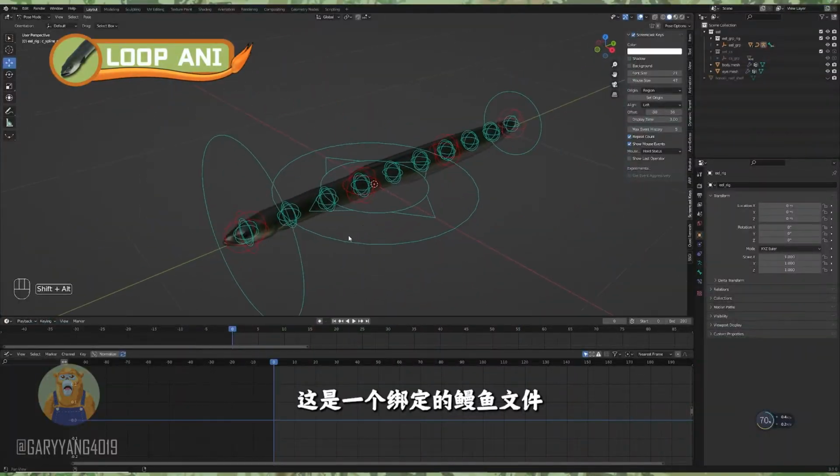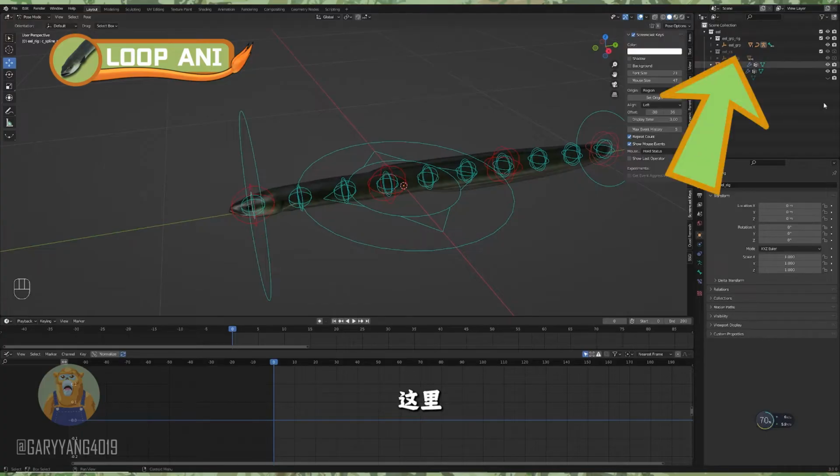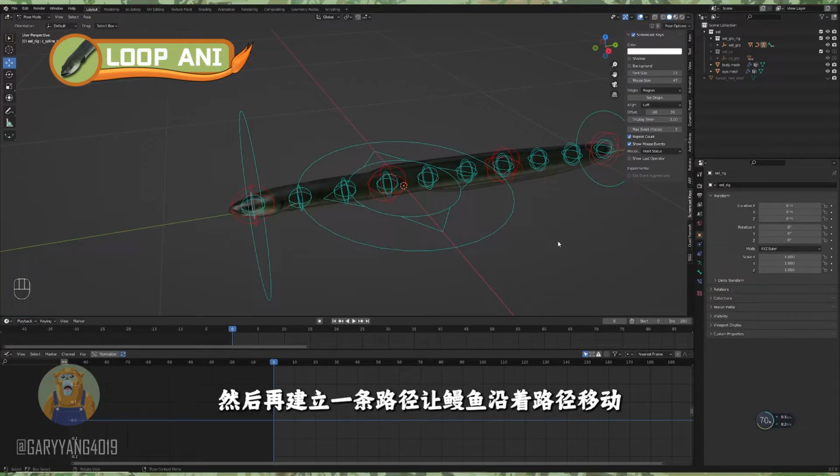This is a rigged eel file I made very long ago when I made the video on how to rig a rope. If you want to learn how to make it, you can check the video on the right corner here. My way to do it is to make a loop swimming first, then add a path to let the eel move to follow the path.